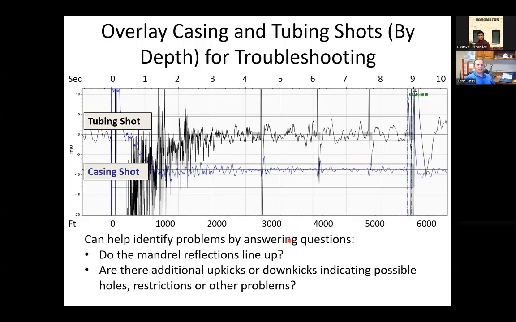Now, some of the questions that you need to ask are: do the mandrel reflections line up? In this particular case, they do. And are there any additional upkicks or downkicks indicating a possible hole or restriction that we don't see in the wellbore schematic? In this particular example, we don't see any additional kicks in the acoustic traces that would lead us to believe that we have any holes or restrictions.